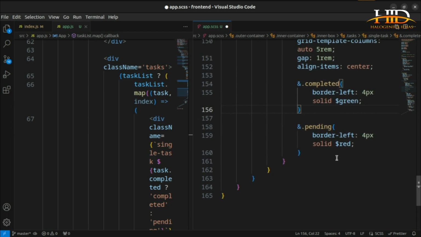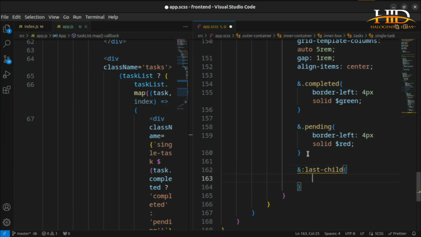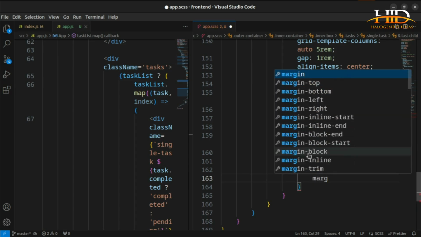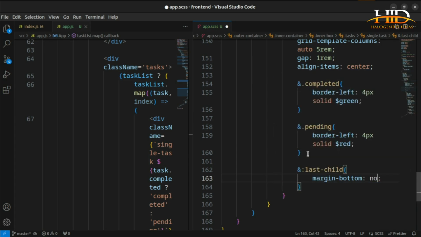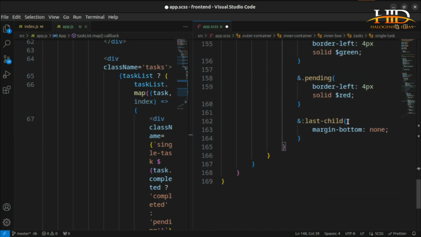But one thing is that if all of them are having a border bottom, I will not want the last child to have the border bottom. I want the last child to be touching the container. So I can use this class over here. So last child. So for this last child, I'm going to be giving it a border bottom. Okay, I didn't use the border bottom. It's just margin bottom. So this margin bottom is going to be none. Okay, but if you remember for here, the margin bottom is 0.5 rem. But for this one, I don't want the last child to have the margin bottom. So that is it basically.